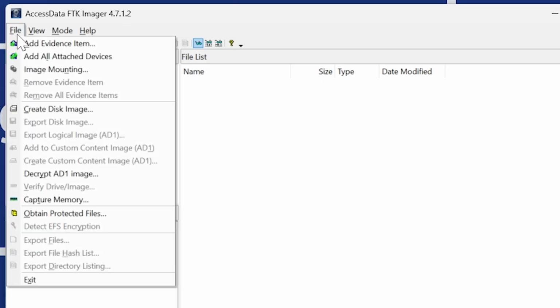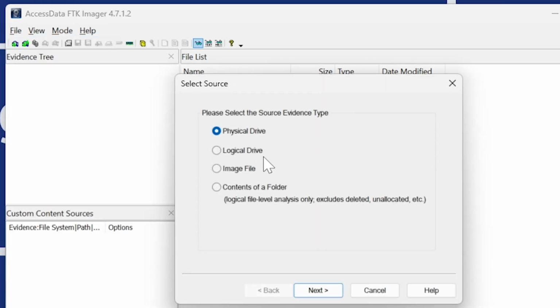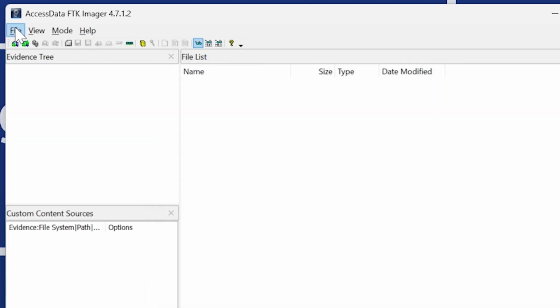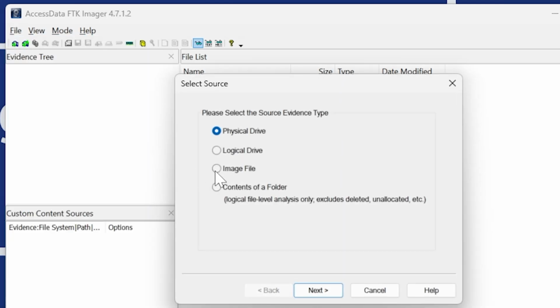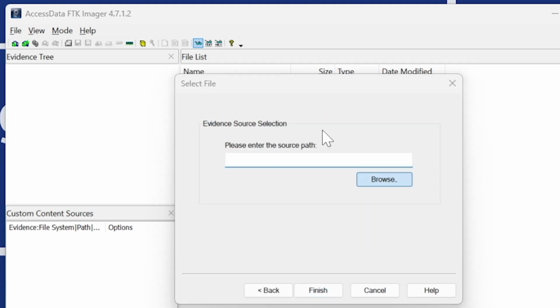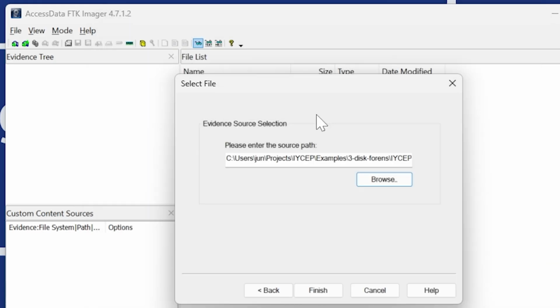Go over to File and then Add Evidence Item. Then we can do Image File. Again, everyone go File, Add Evidence Item, then Image File. Then next, and then you select the E01 that you've downloaded. And then press Finish.